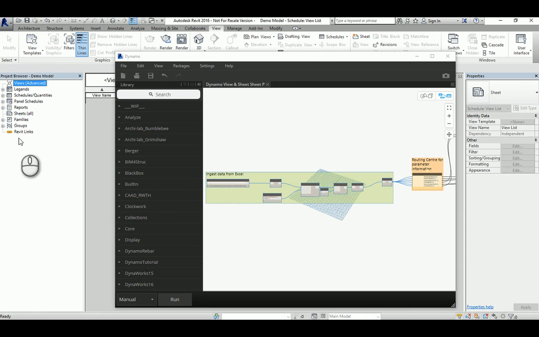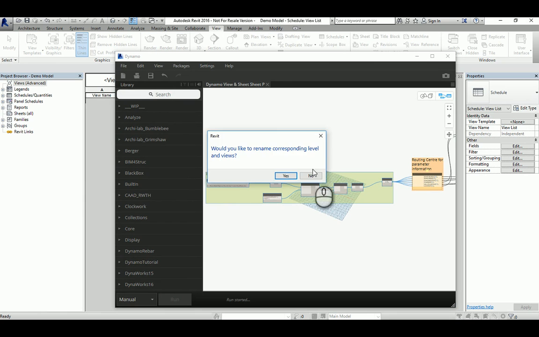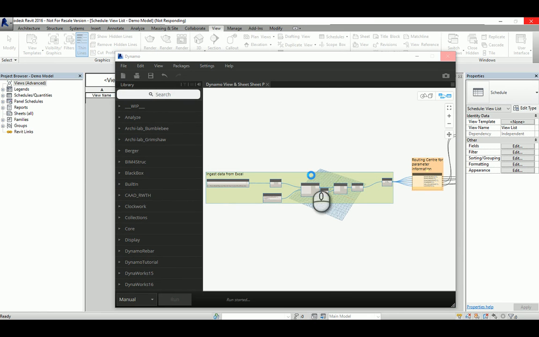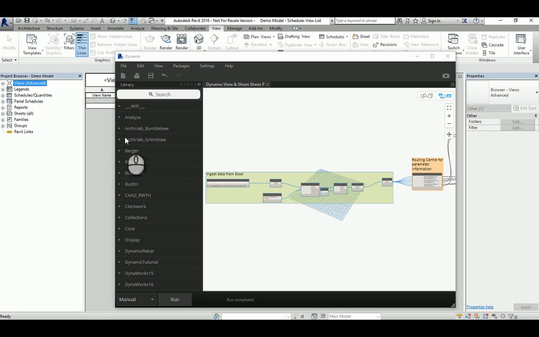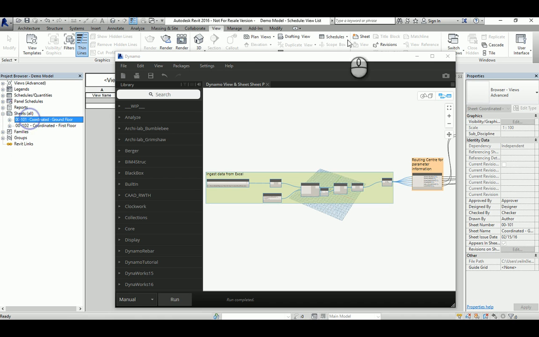And now reconnected. Would you like to rename corresponding? Nope. And so this only has 2 sheets to go through. So we'll see. I didn't even change that figure, so there's no point in doing this. Right. We'll just open that up and open up our coordinated drawing, and we'll see that it didn't work. Yeah, it's in the exact same location.